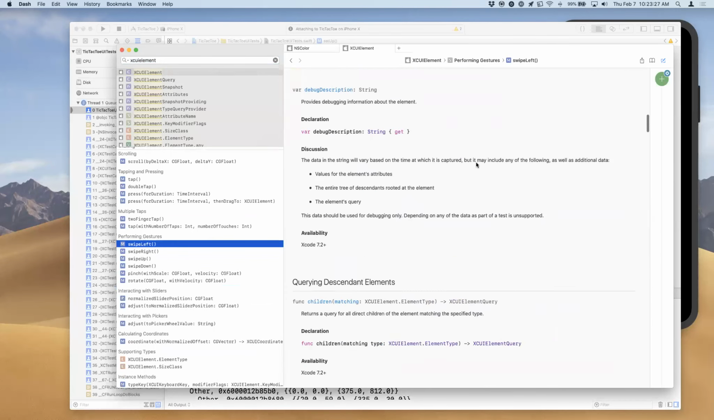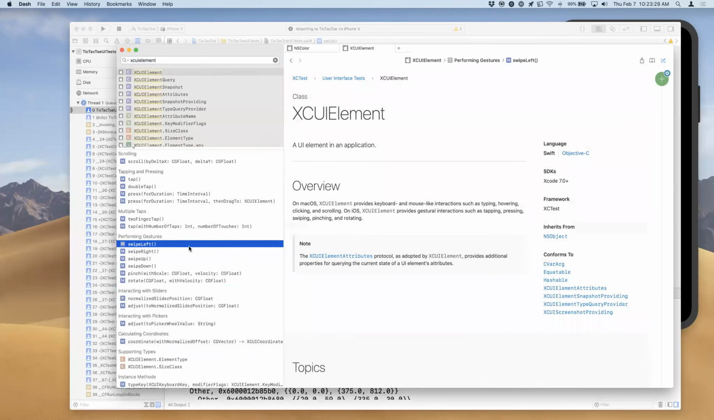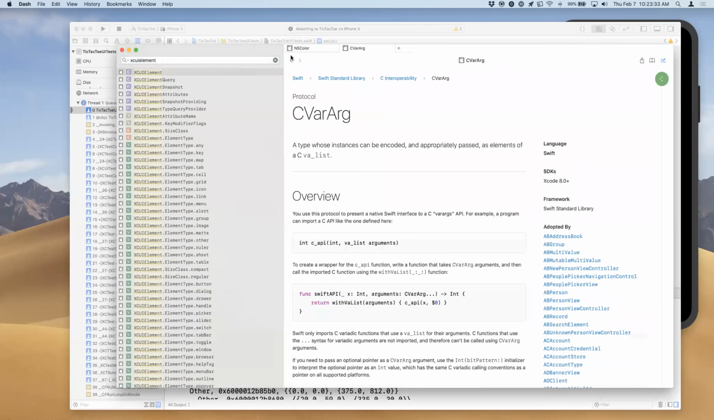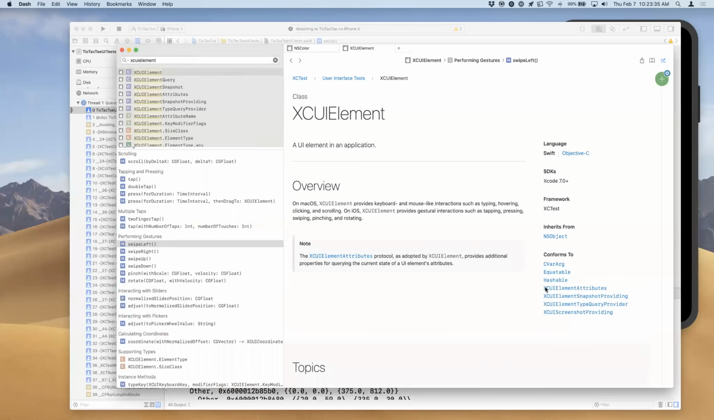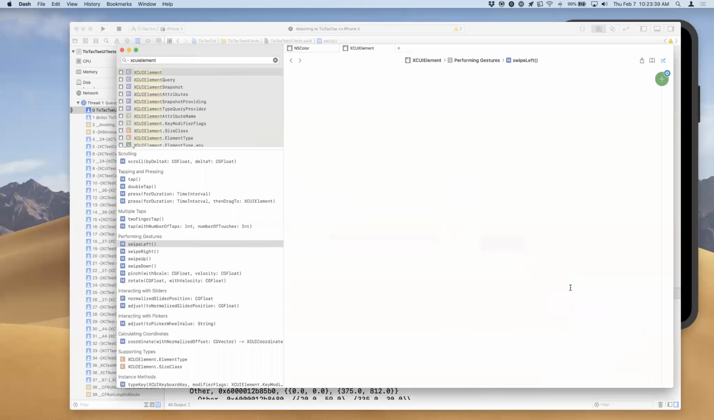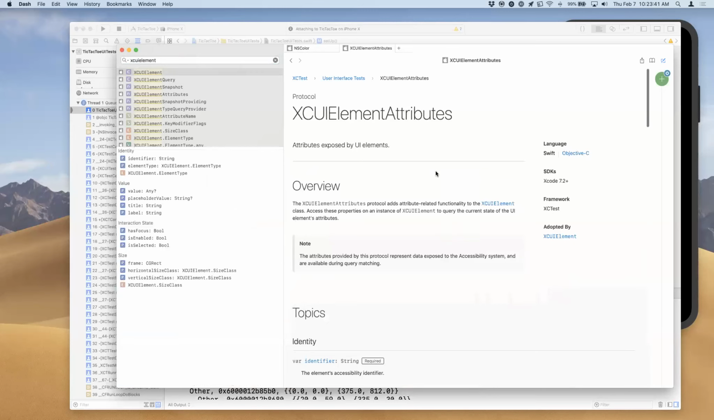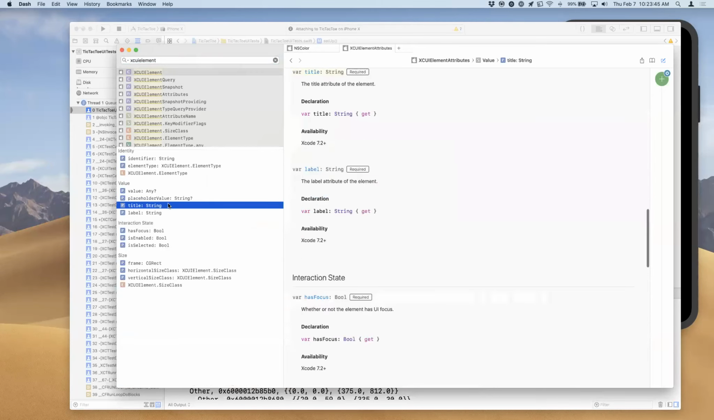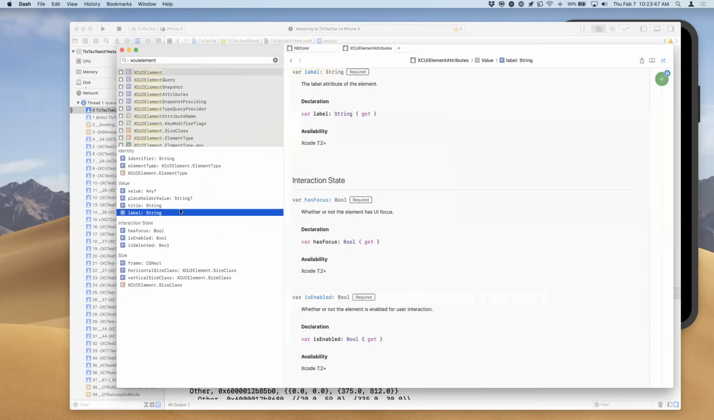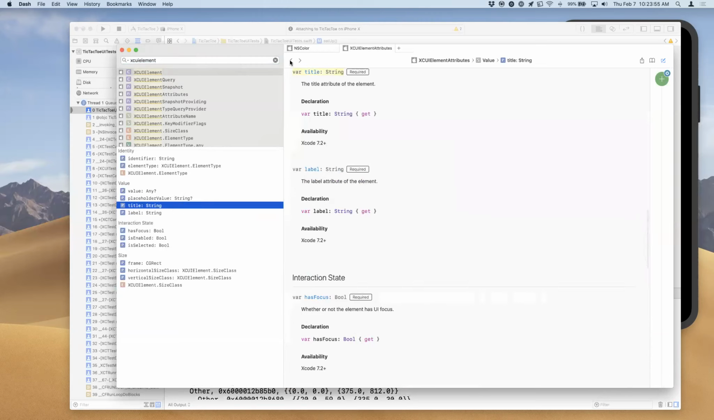If I want to inspect this element, I would look and see that it conforms to a property called XCUIElementAttributes over here. So I'll click on that. And now I can see that it can have some sort of value. It might have a title, it might have a label, and so on. And we will be using these as we create tests for our application.